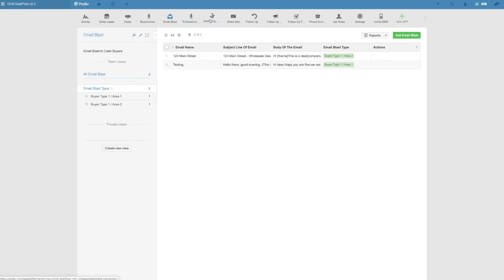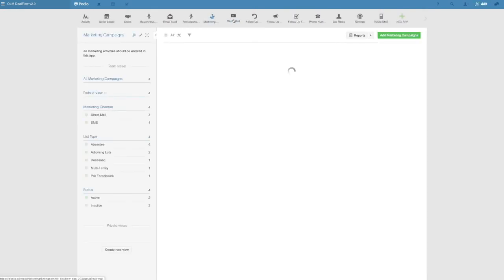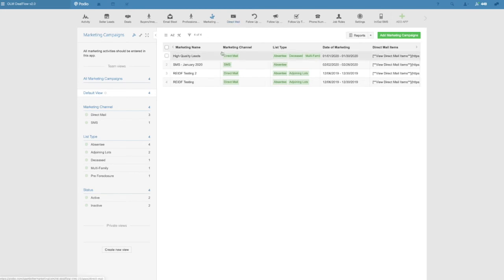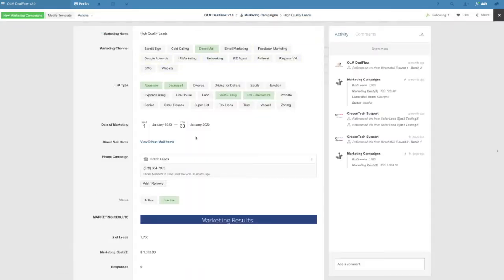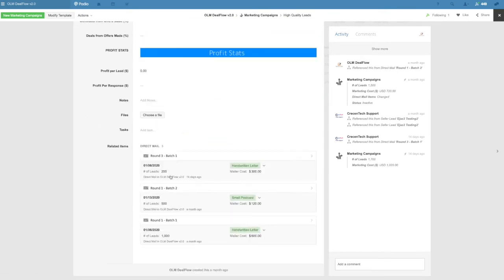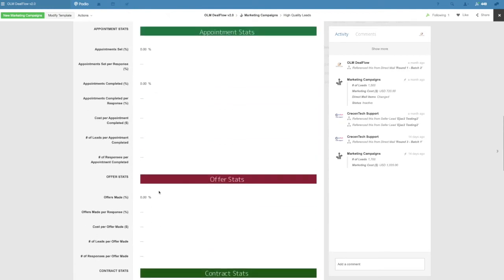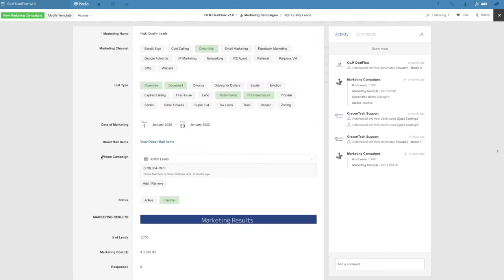I'm going to skip over professional contacts and go to marketing and direct mail. Marketing and direct mail is a very important way to make sure that you're keeping an eye on your marketing, making sure what's working, what isn't working. So you can record your marketing campaigns in here. You can attach direct mail items to your marketing campaigns, and then you can make sure that you tag phone numbers to the campaigns.